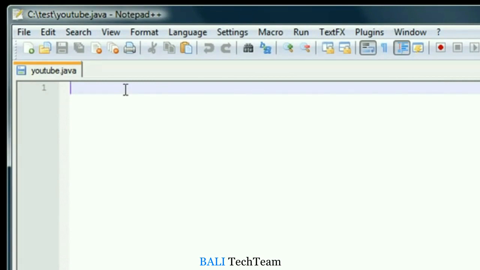Mine's called youtube.java. Now, I'm just going to show you a simple hello world program. Again, in this tutorial, I'm not going to be showing you how to write Java. I'm just going to be showing you how to run it. In the next couple of tutorials, I'll show you what everything means in it. But for beginners, just follow me.